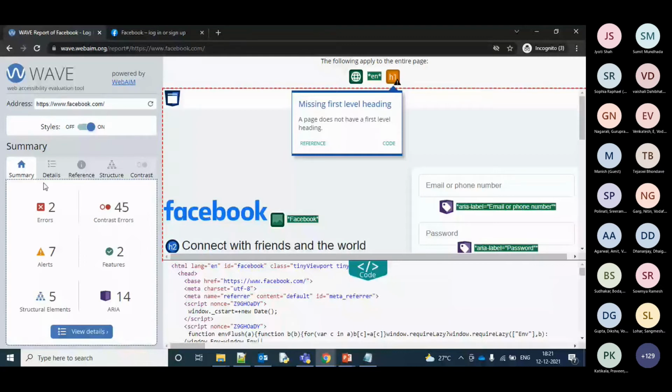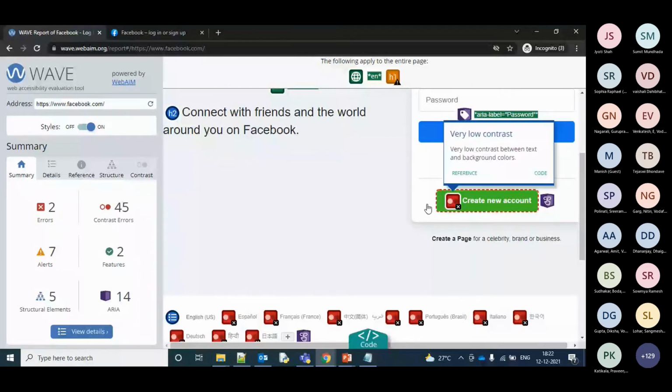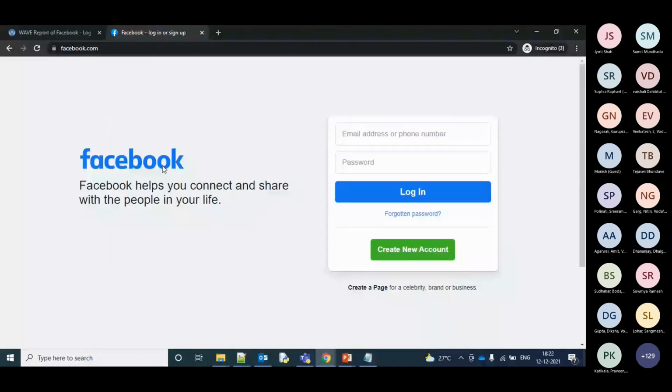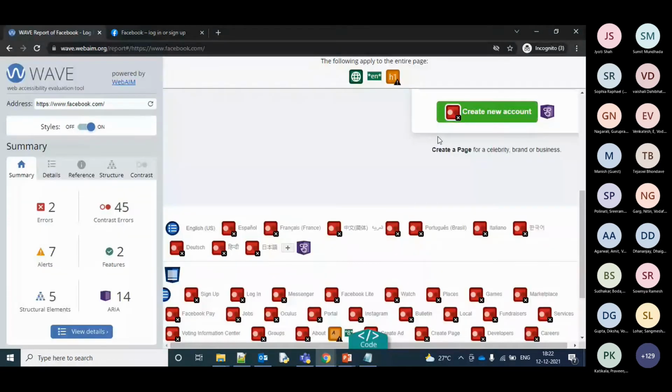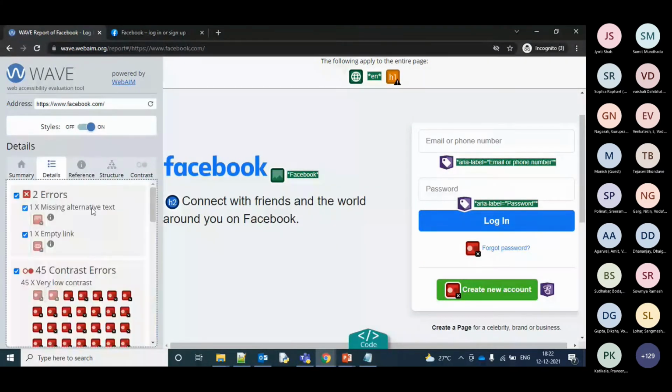Let me go with it. The major errors are with respect to the very low color contrast. If you would have seen this, by default, look at the brightness and the illumination which these contents are providing. When you compare the color of Facebook with this one, this is not at a proper color contrast ratio, and that's the reason it's failing, these two. And you can check it over here for all the details, like what is missing.